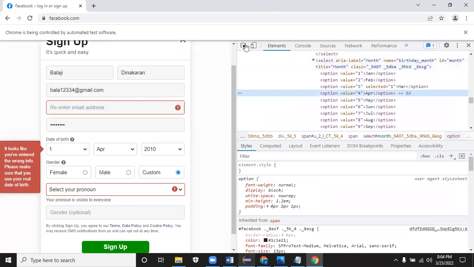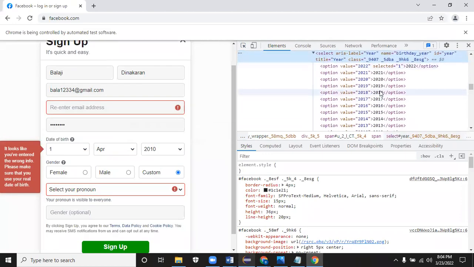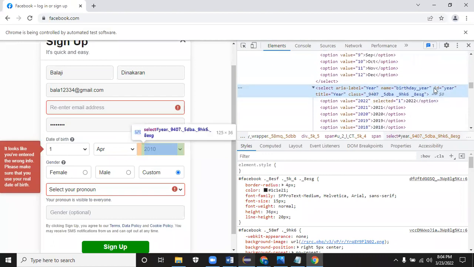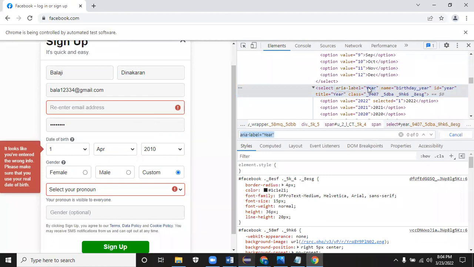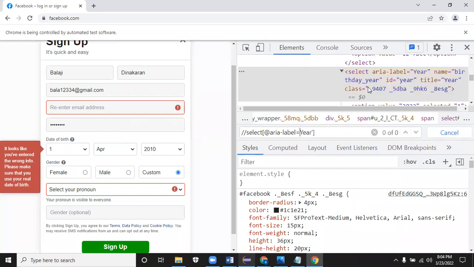Next, there is a month, like year. Okay, year. Let me go for XPath. Assume that there is no ID or name. I'll show you with XPath. Select name, square bracket, @aria-label equal to year. This is the XPath pointing to the element. Use single quote for XPath.